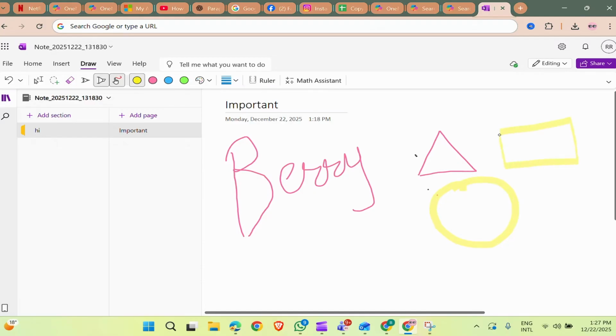There you go. So if you want to erase it, you also have the eraser option here. Just erase whatever you don't like. You just need to tap on it to erase it.